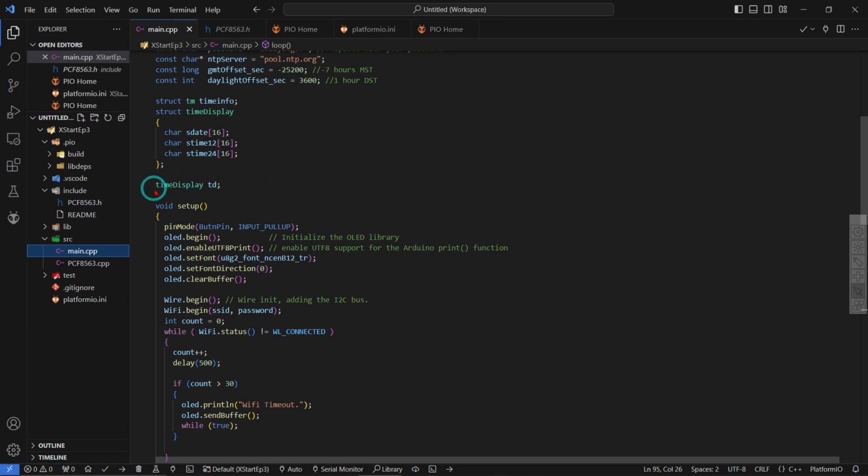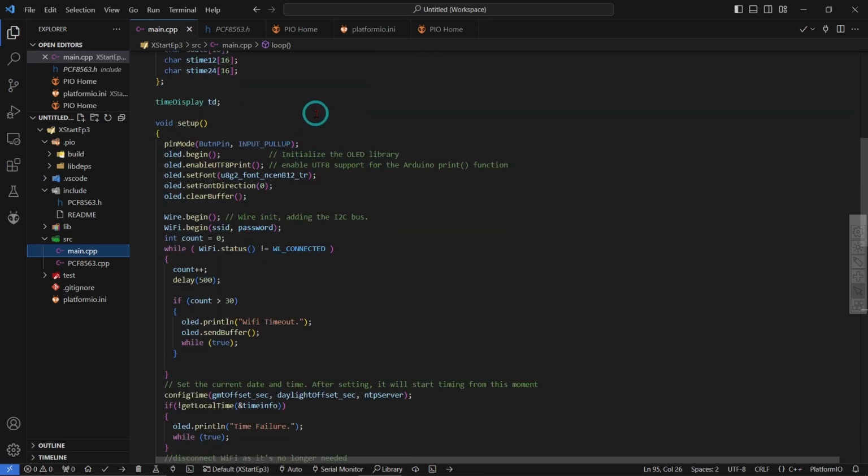And we will create a variable using that structure called TD. In your setup, we're using that little button to switch from 12 to 24-hour time mode. So the button pin, which happens to be D1 for that Xiao starter kit board, that little button that's on there. So we are just saying input with a pull-up.